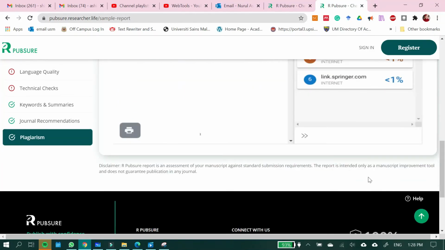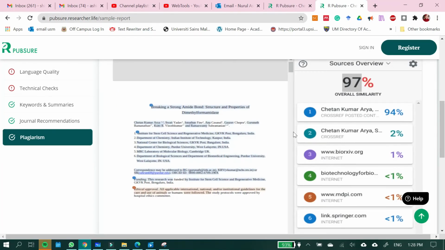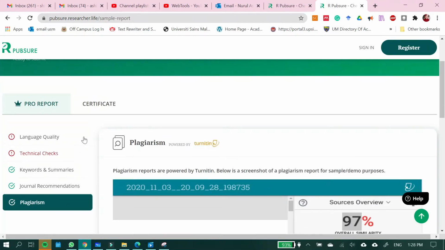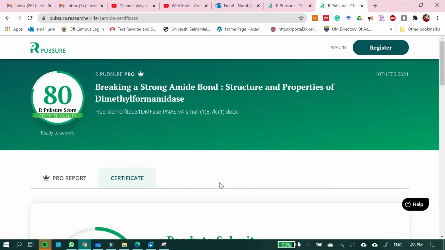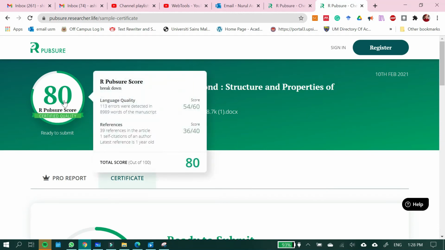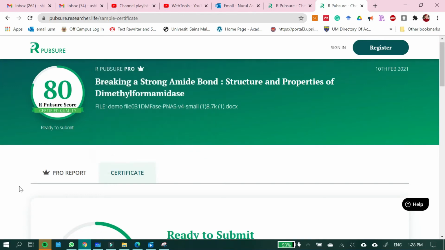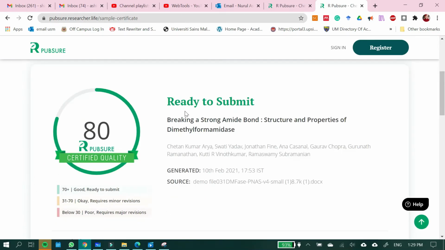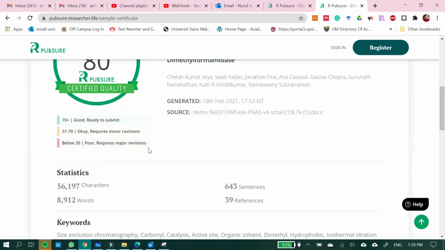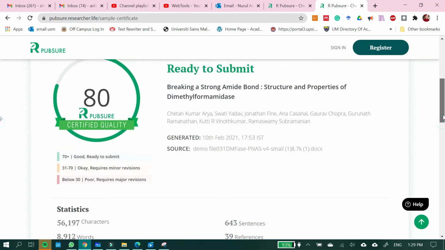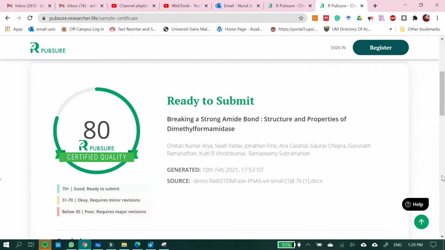These are examples of the report. It's similar to how alternative tools work, and it has certifications, certified quality. This paper has a score of 54 out of 60. It goes with the percentage and the certification. It will say whether your paper is ready to be submitted or not. Bear in mind that the one I showed you just now is an example.